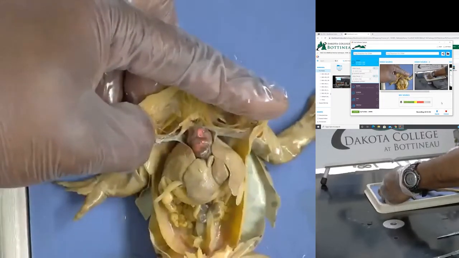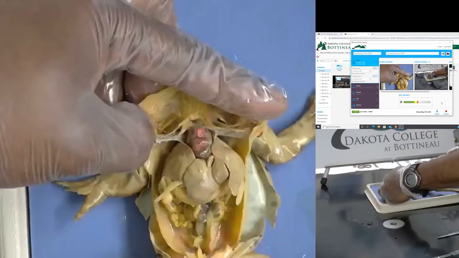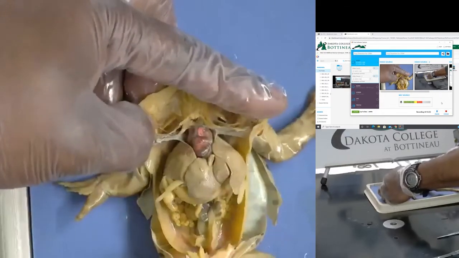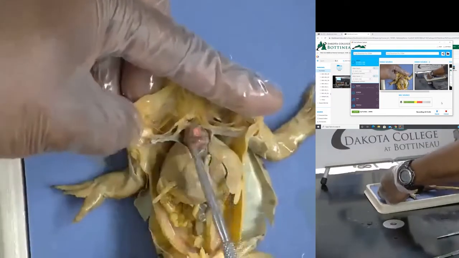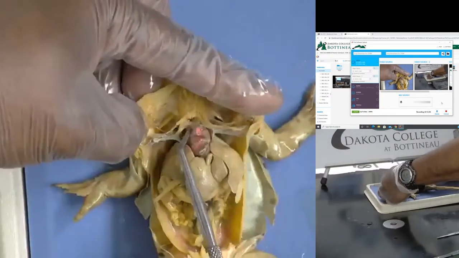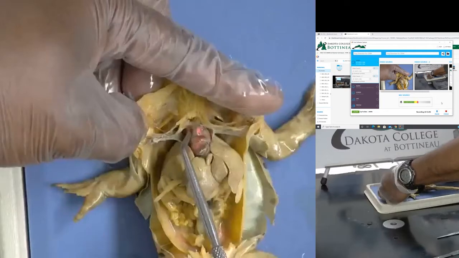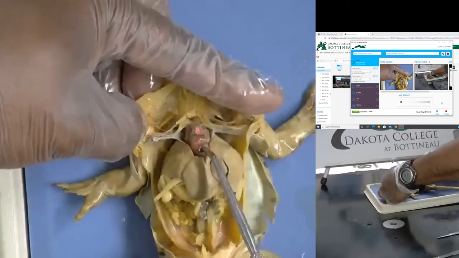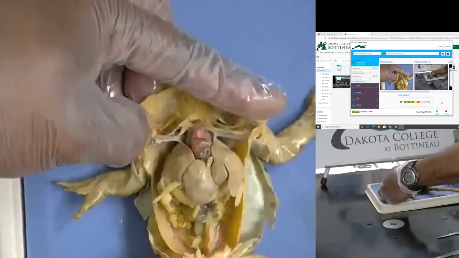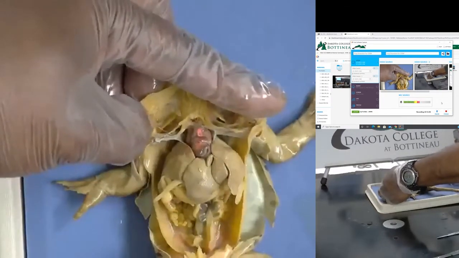Right? You're mixing Coke with ice. That ice will melt and become water. So here you're mixing deoxygenated blood from the right and oxygenated blood from the left in the ventricle. So you're losing efficiency.